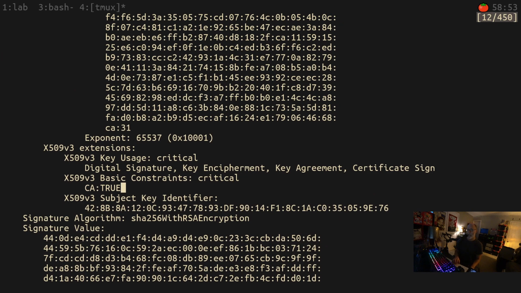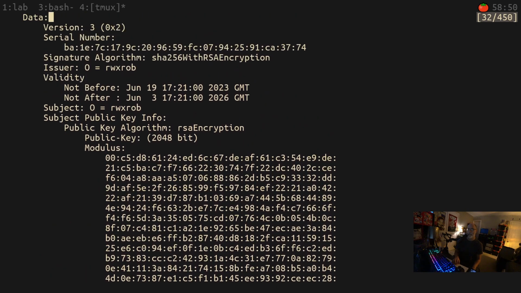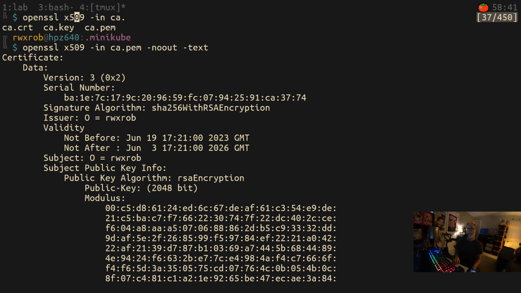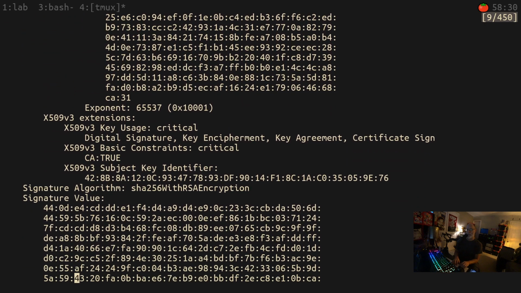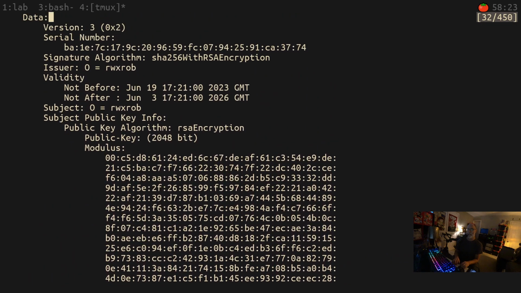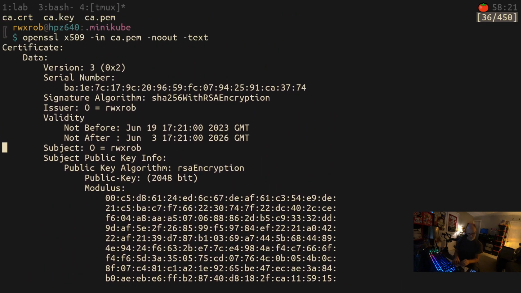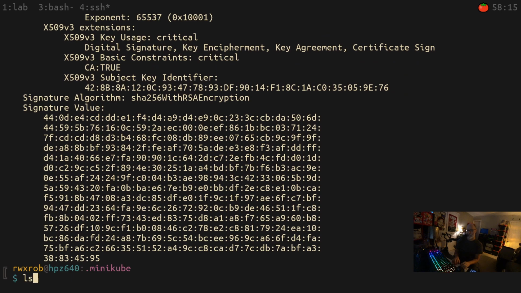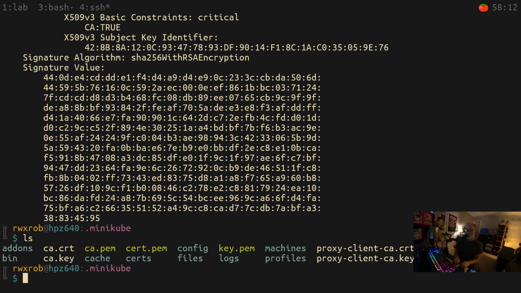All right, so it is a CA, obviously, and that's interesting. Issuer equals WX Rob. That's interesting. That must be my username. All right, so it created a root CA, and then it signed using that. I thought it would be called Minikube root CA, but I guess not. Where's the IP of it? It doesn't have one. That's not the cluster CA. That's just for the other stuff.